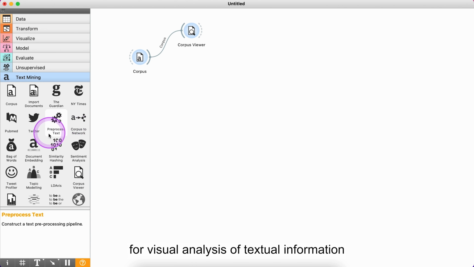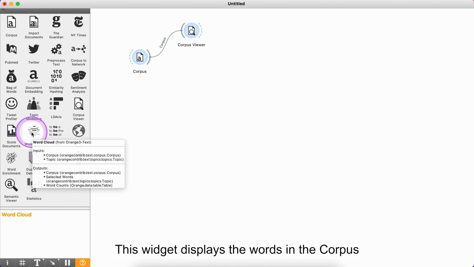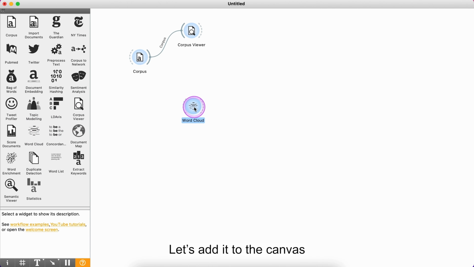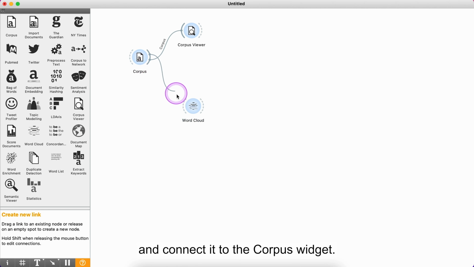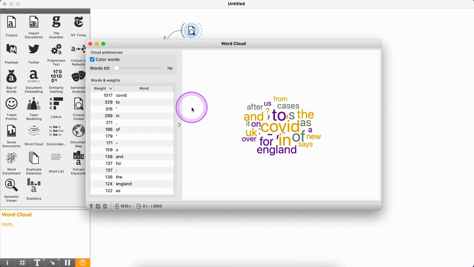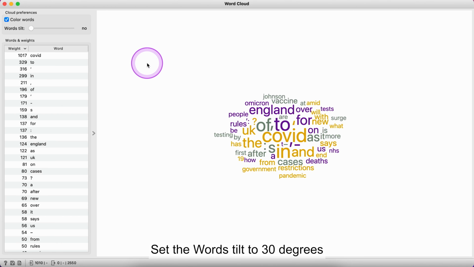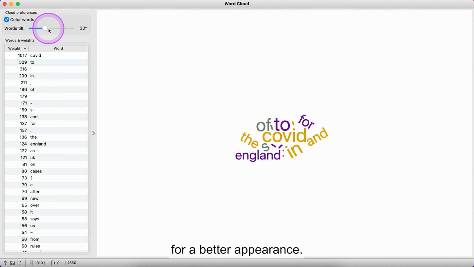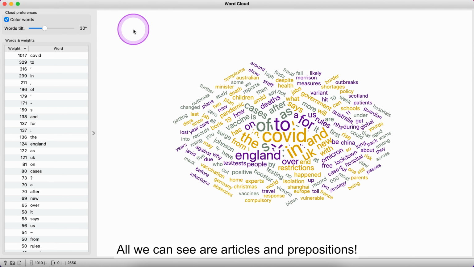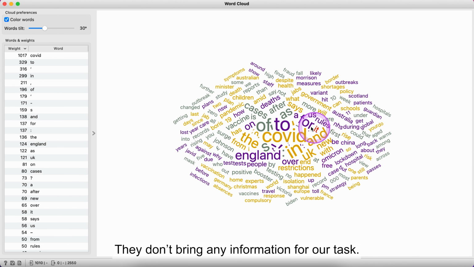Another widget for visual analysis of textual information is the word cloud widget. This widget displays the words in the corpus sized by their frequency. Let's add it to the canvas and connect it to the corpus widget. Double-click on it. Set the word's tilt to 30 degrees for a better appearance. But now check, all we can see are articles and prepositions. They don't bring any information for our task.